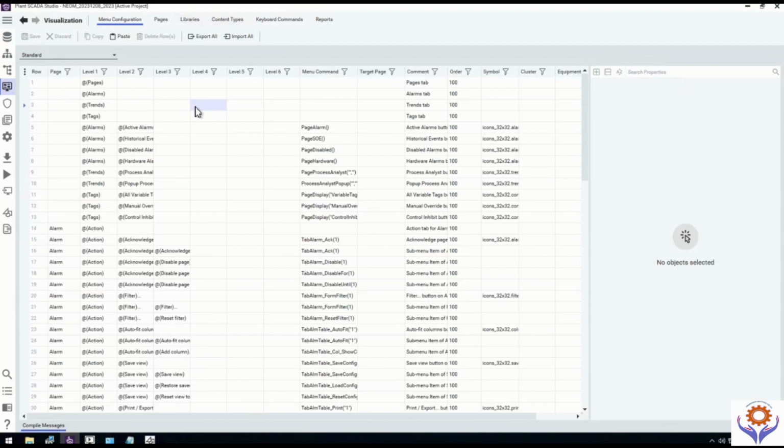You don't need to modify until you know what exactly this is, because you have levels here, and each level is for menu configuration. So each one has levels also. And also you can see the main command, target page, and also the commands, symbols, etc. So this one you don't need to change until you know what exactly you need to modify.